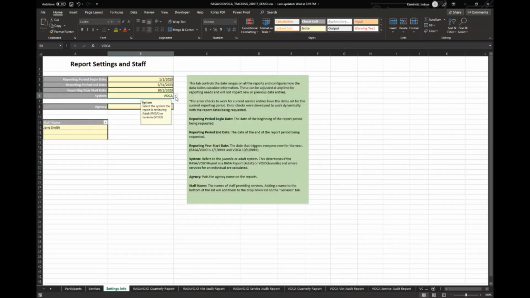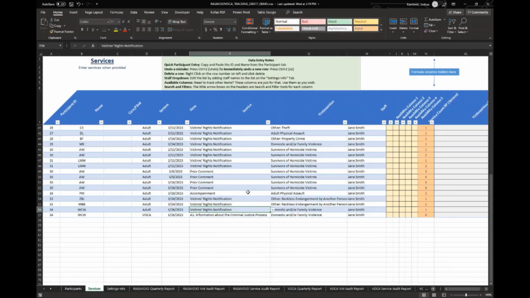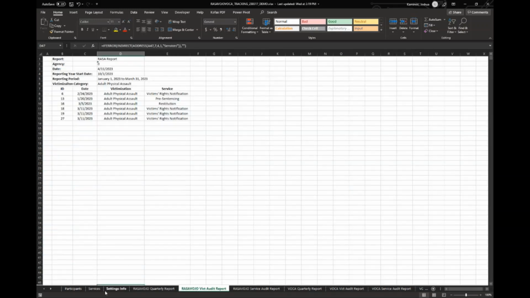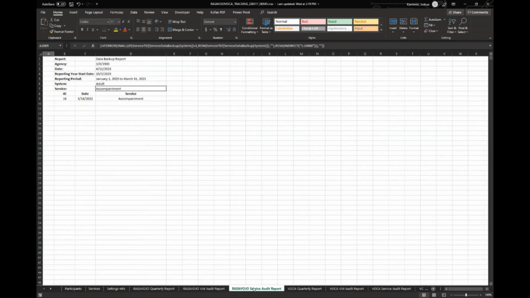Go back to our services tab and go to RASA, into our adult system. Say we need to do an audit to see all our restitution services during the first quarter. Go to our RASA services report. And right at services here, we could select this little drop down. And if we wanted restitution, we could select that.